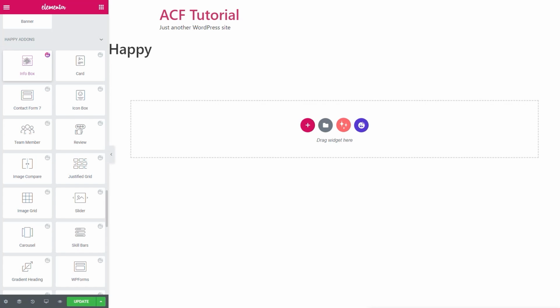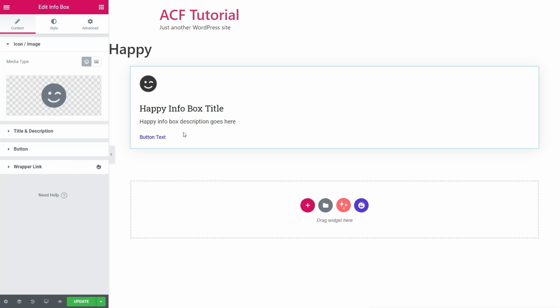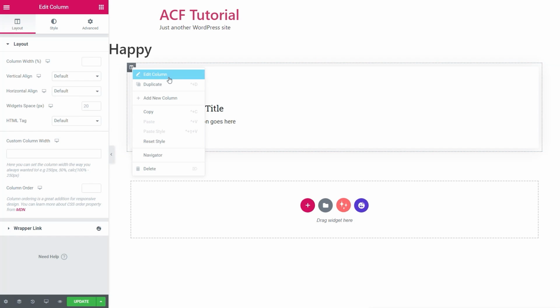Let's start off with the info box. Drag and drop that in and take a look. We'll just split this down so we've got a couple of extra copies in there.